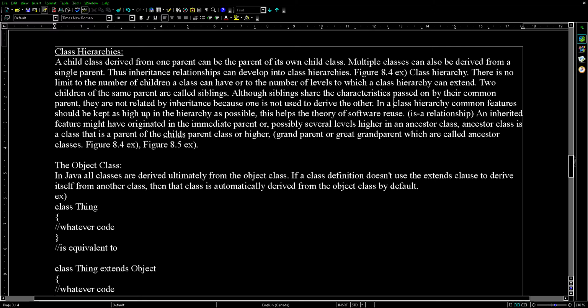There is no limit to the number of children a class can have or to the number of levels to which a class hierarchy can extend. Two children of the same parent are called siblings. Although siblings share the characteristics passed on by their common parent, they are not related by inheritance because one is not used to derive the other.